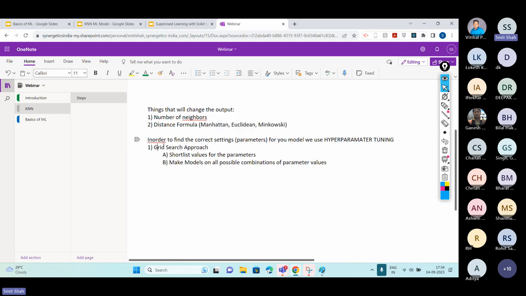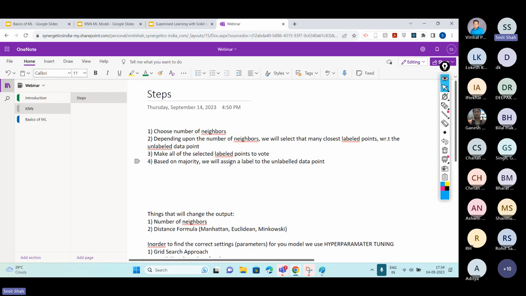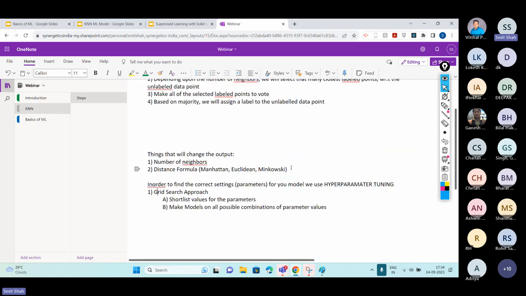But over here, just to give you an overview of how you go ahead, if there are some settings that you need to perform in your model, for example, in KNN algorithm, there are two main settings that we need to perform. First is choosing the correct number of neighbors. Second is choosing the correct distance formula. How do we do that? Well, there are a number of ways, a number of approaches. We looked at one such approach, which is grid search approach.